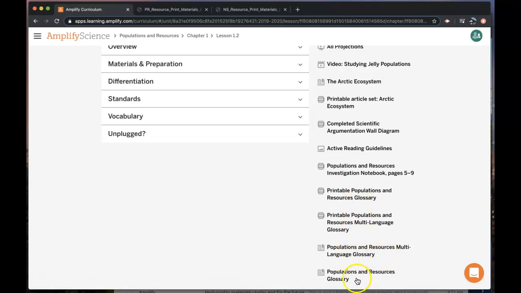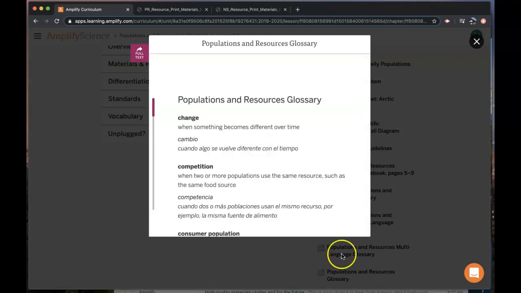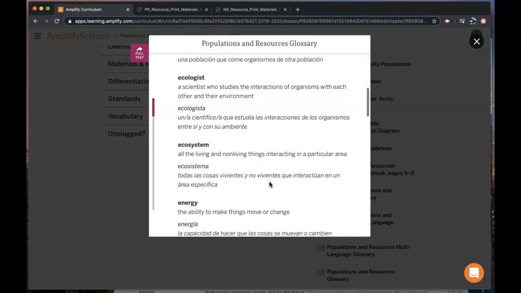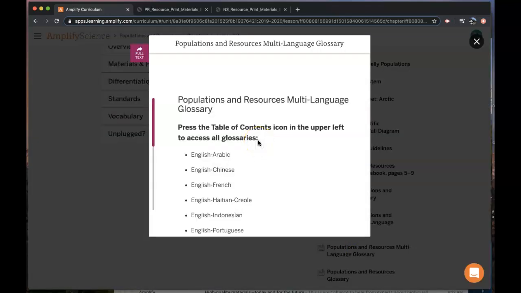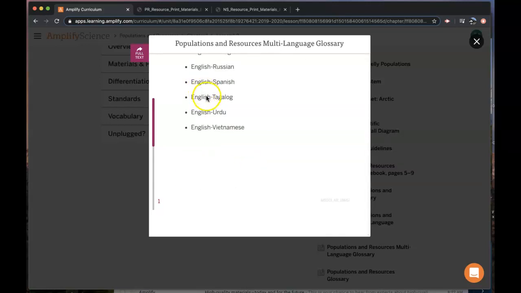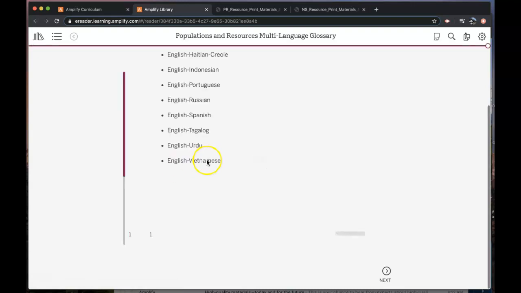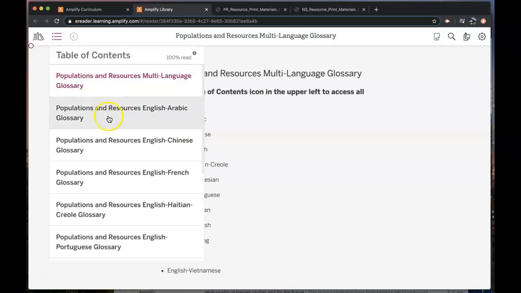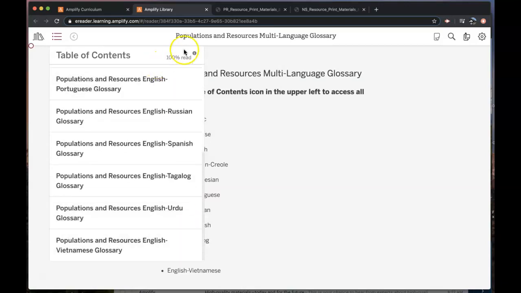So we have a multiple language glossary or just a regular glossary. Click on the regular one that will have English and Spanish. You can just scroll on the screen. But if you click on this one, it's going to open up. Oh, well, that's new. Or wait, no, that's not new. I'm just confused. There's really no way to get in here, so you got to go full text, which takes you to the library, and then that allows you to get to the different languages. And so to do that, you click on the table of contents, and you can go into Arabic, Chinese, French, Haitian, Portuguese, Russian, Spanish, Tagalog, Urdu, and Vietnamese.